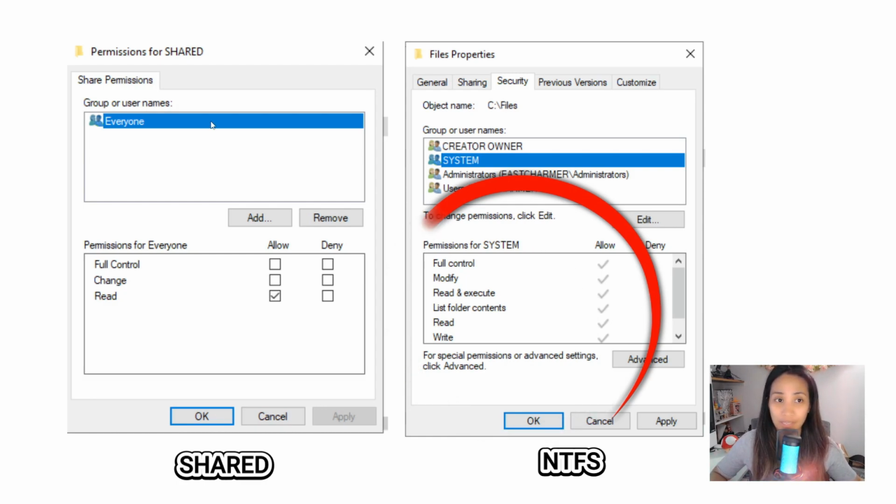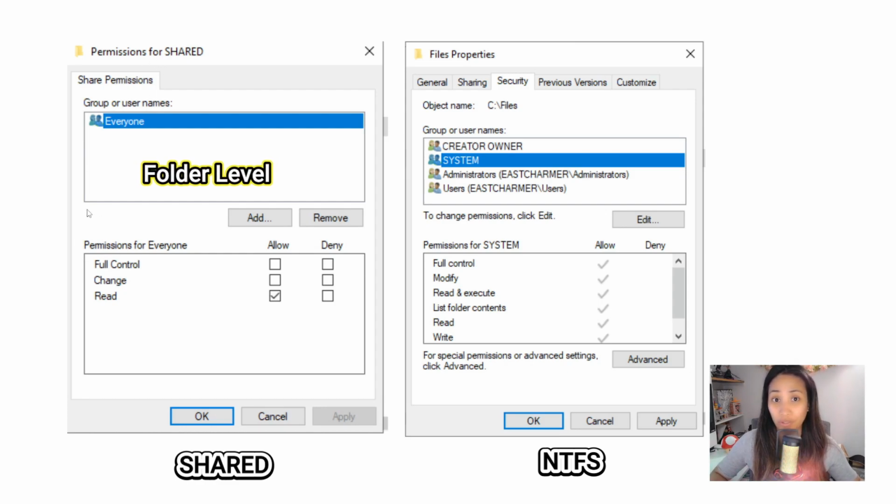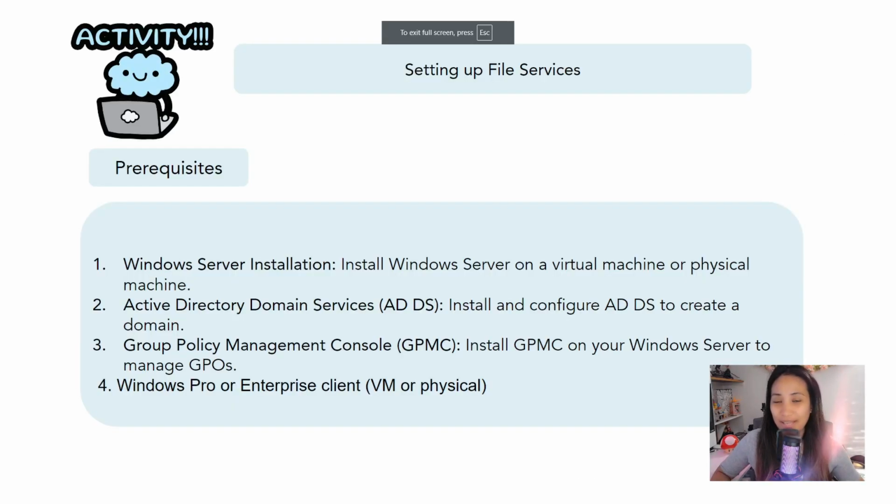So the main difference between these two and where they're applied is that shared permissions are permissions you can set on the folder level only. So the permissions for shared are only applied on the folder level, so they're not applied or set on the subfolders and the files under it, while NTFS is set for everything under that folder, like subfolders and files. Okay, so let's get started with our hands-on lab for this video.